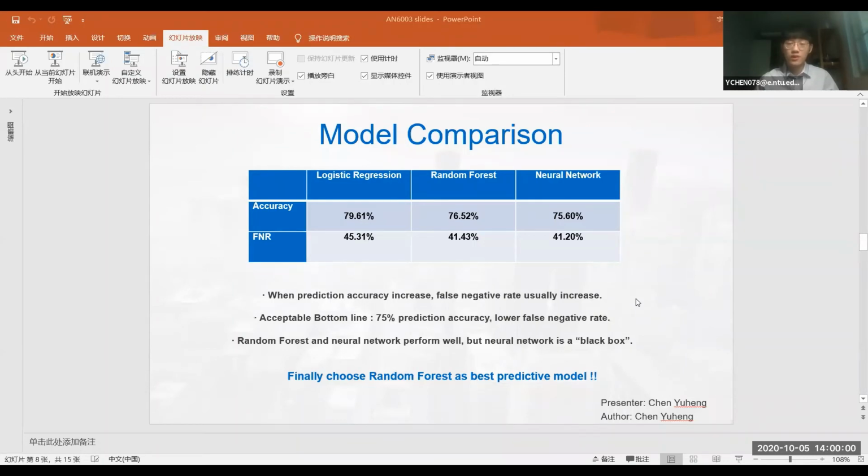The results of the 3 different kinds of models are shown in this table. We found that when the prediction accuracy increases, the false negative rate usually increases. In our case, a false negative event means predicting customers do not subscribe to the service, but actually they do, which means the prediction loses potential customers. We consider that a high false negative rate is unacceptable.